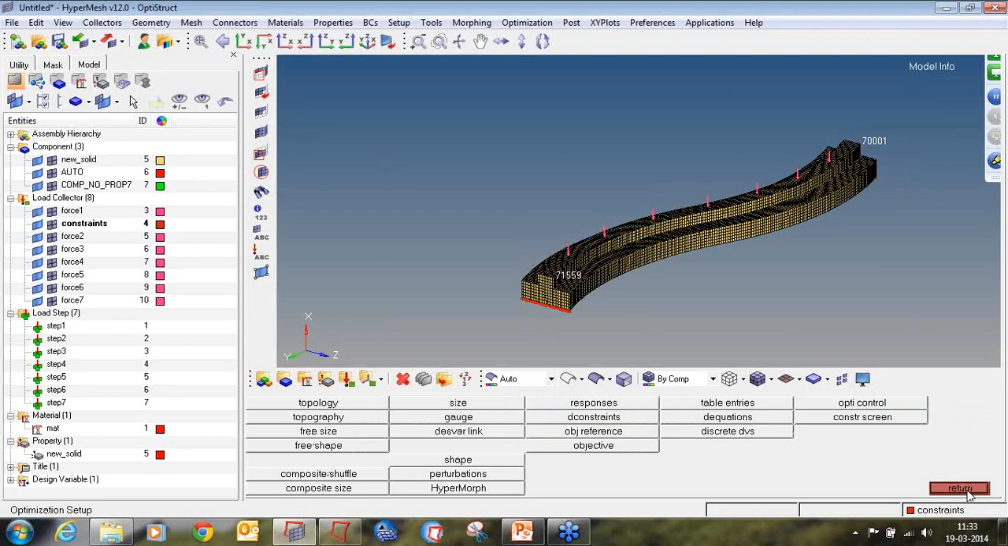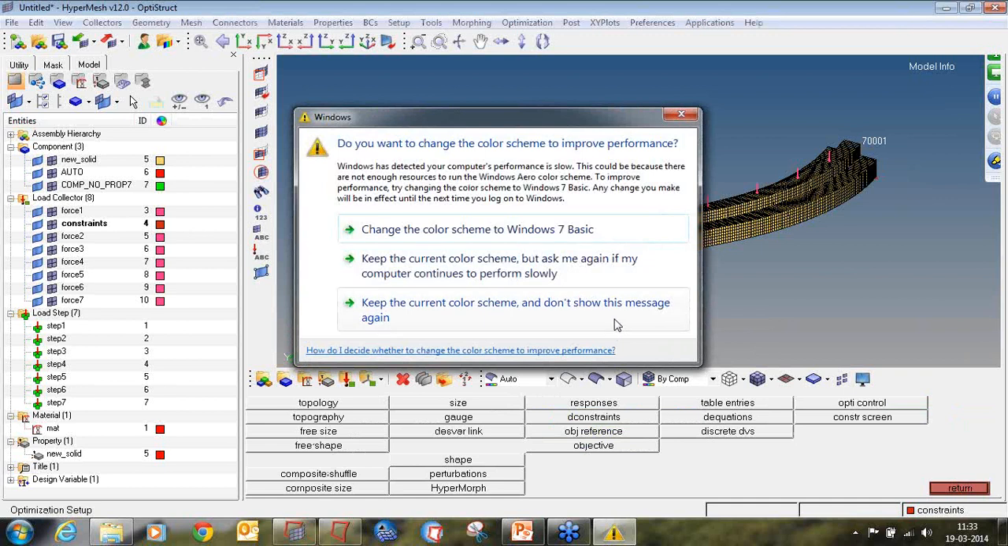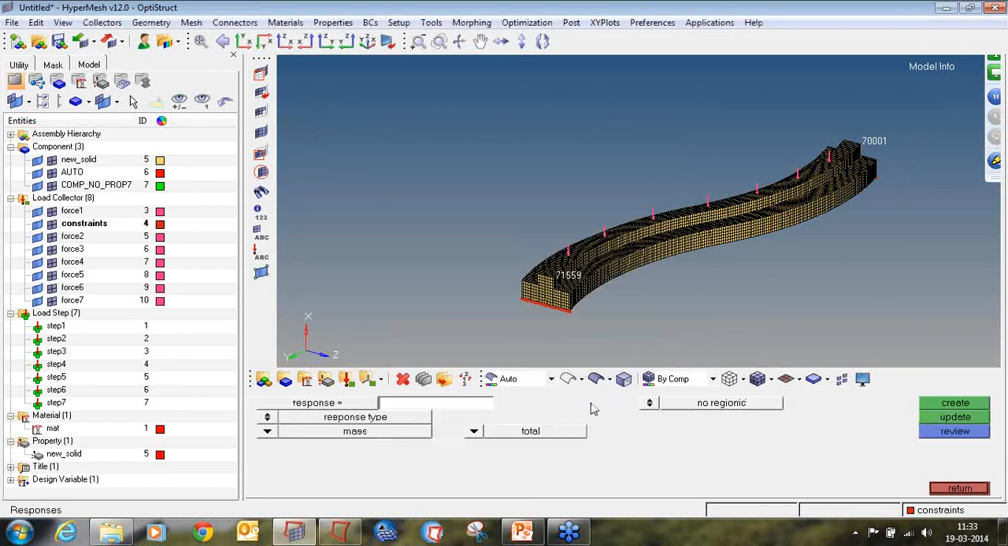Now the next step is to define the responses. So click on the response radio button.